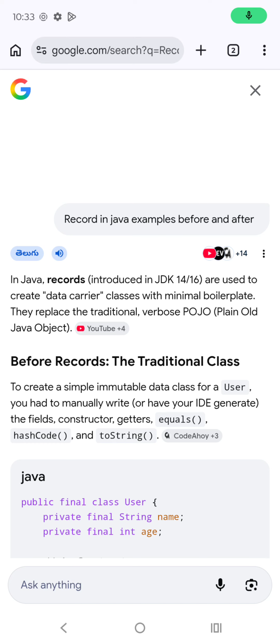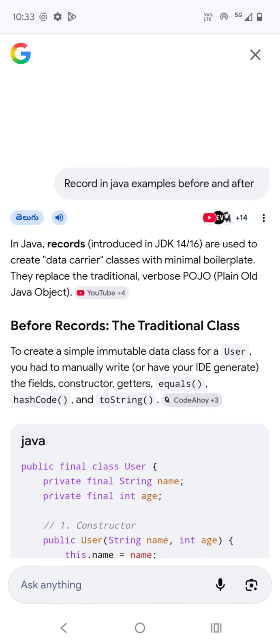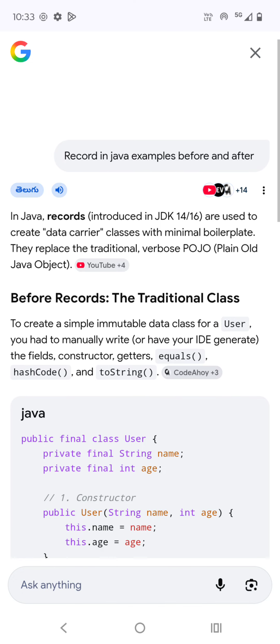Hi, we are going to discuss Java records concept. This record thing was introduced as part of JDK 14. Initially, JDK 14 introduced this records concept, and later in 16 it was finalized. You can see Java version 14 introduced a records concept, and Java version 16 finalized this usage of records.